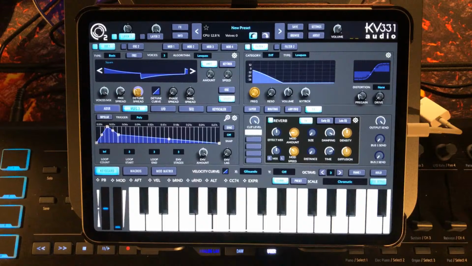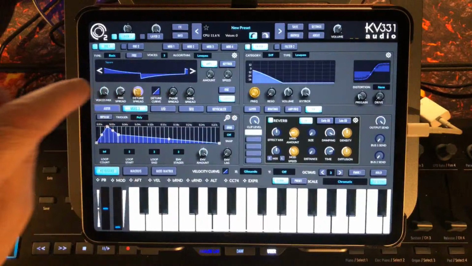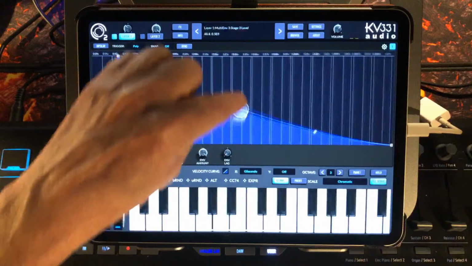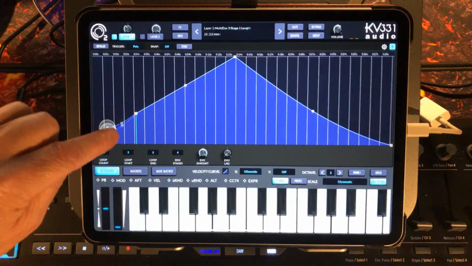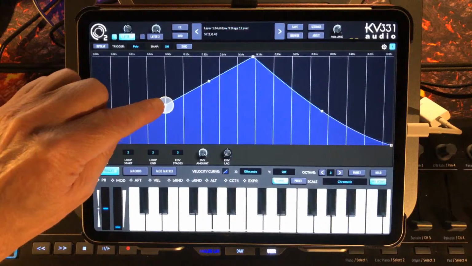multi-segment envelope number 3, and let's go in. Let's keep this one pretty straightforward, shall we? Let's make some adjustments on a bigger time scale. So let's add a point here like this, and let's take these points down. We can remove points, we can fix this curve, we can move this along.